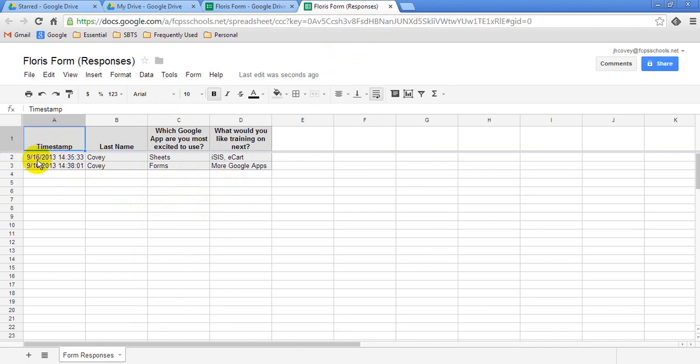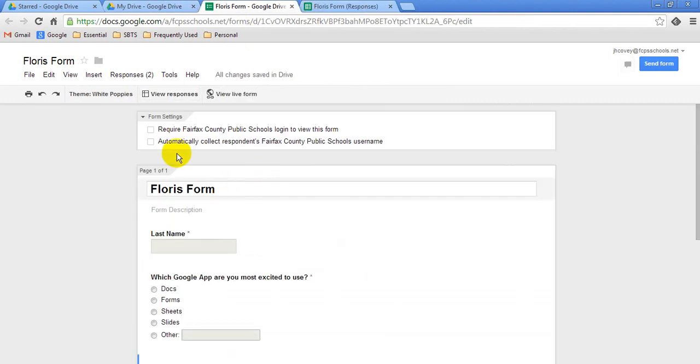It does a timestamp so you know when that person submitted their results. My first question was my last name. Okay, which Google apps are you most excited for? Sheets. And then I've been on twice, so then ISIS, and it has a comma separating my two responses, and then I just clicked one here. So you can do a number of things with these results, and if you include a last name, or if you click the box where it says require an FCPS login, it will have their username. So instead of my last name, it would be whatever my username is.